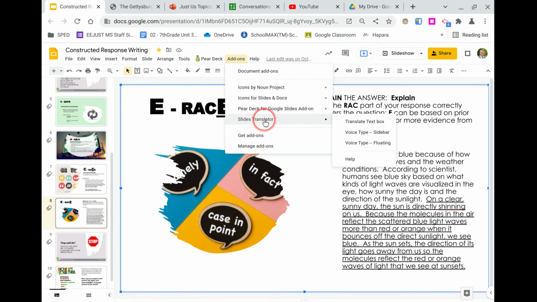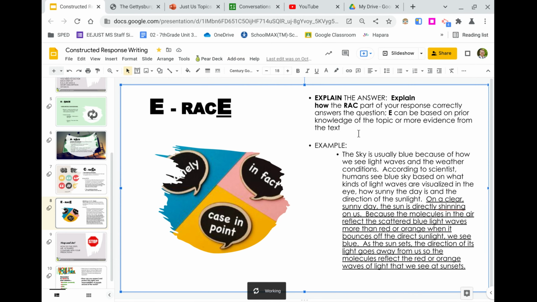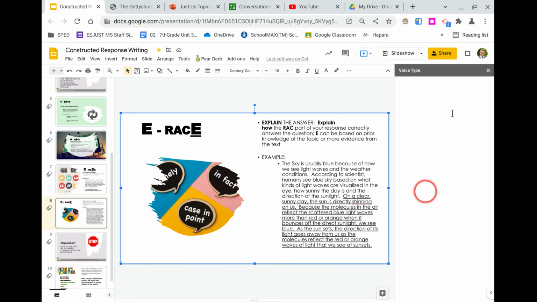And this Slides Translator add-on can do a few things. So if you want to have a student be able to, this is an add-on that I got. If you click on Get Add-ons and search for Slides Translator, this will come up. And so if you want to have students type in a different language or type what it's saying, you can do that. Or you can pull up this sidebar, give it a second, and you can let them speak in their language and it will type into a new language.